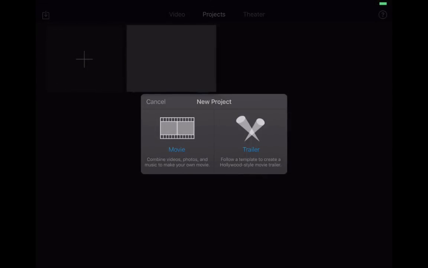Now, I'm already in iMovie, and you can see here in the upper left corner, I have a plus sign. I'm just going to tap that plus sign to start it up. And there's two types of projects I can make. I can make a movie project or a trailer. Now, the trailers are a lot of fun, and you should definitely check those out if you're interested. They would be perfect for a book report or a book review or creating basically an advertisement for something. But for today, I'm going to focus on movie.